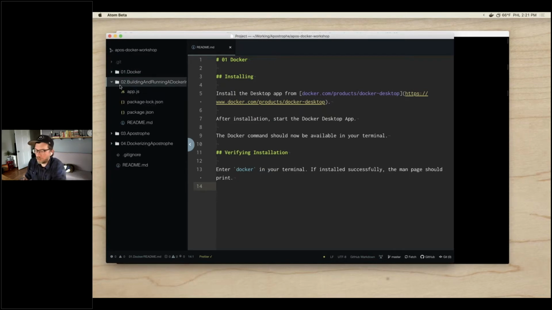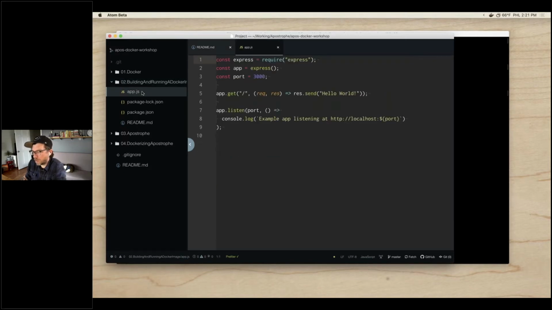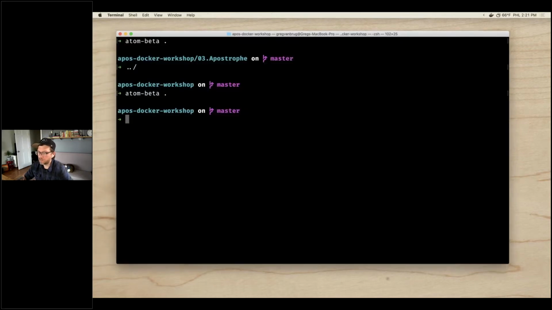Okay, so for the second to-do, what we're going to do is create a Docker image to create a container for this Express app that we've done here. All this really does is require the Express application, create a new instance of it, and expose it on port 3000. If we send a GET request from our browser, it should print hello world. So the first thing that we're going to do is create a Dockerfile.